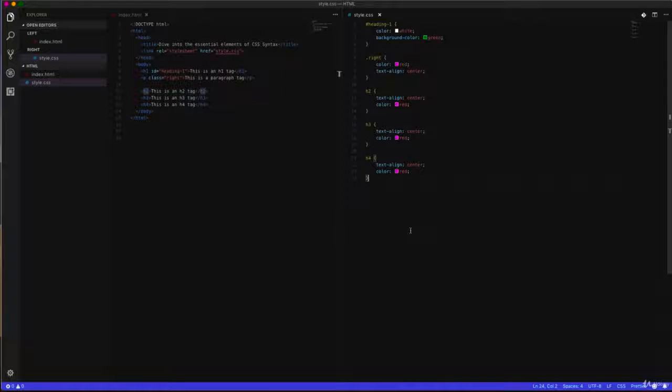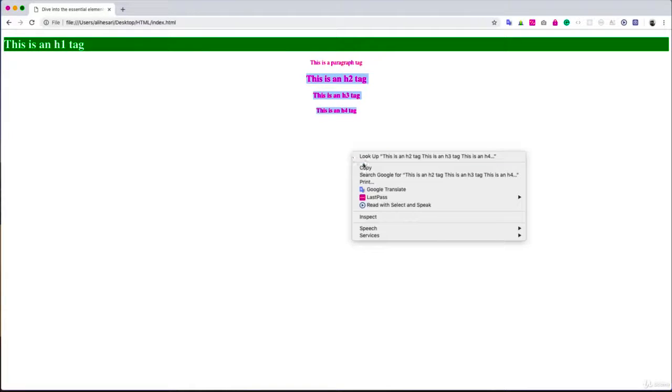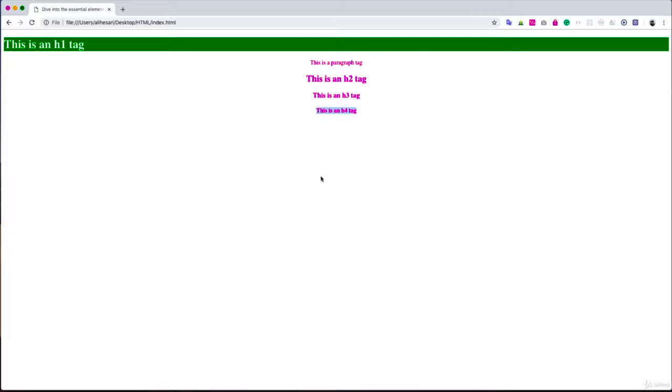So if you have elements with the same style definitions, it will be better to group the selectors to minimize the code. To group selectors, separate each selector with a comma, like this. I remove the h3 and h4 style, and I create a grouping style, h3, h4. Again, I reload the browser, and you see that all three tags have the same style.